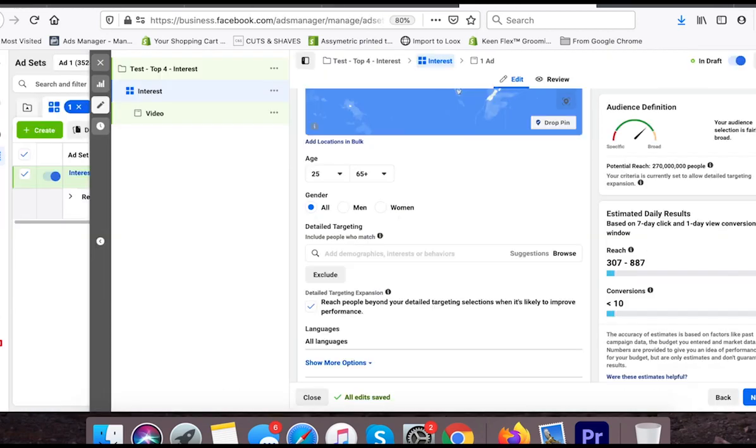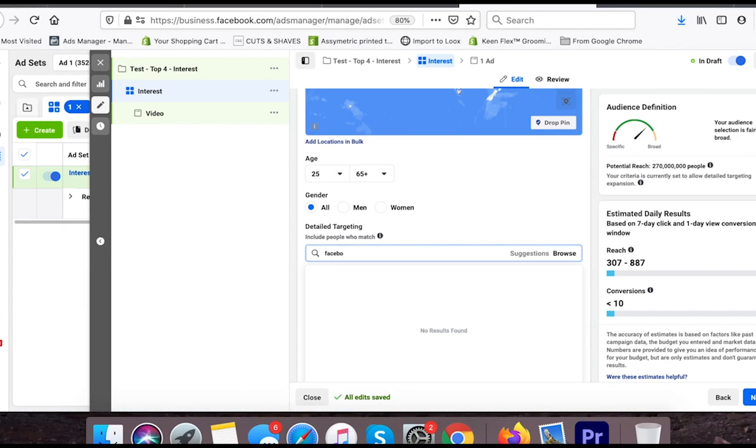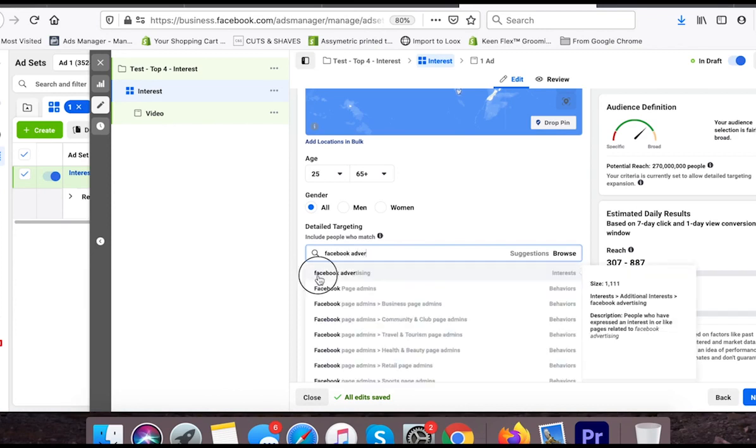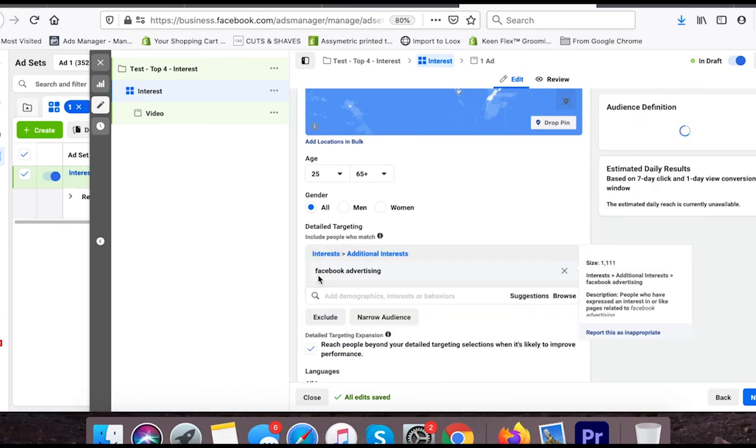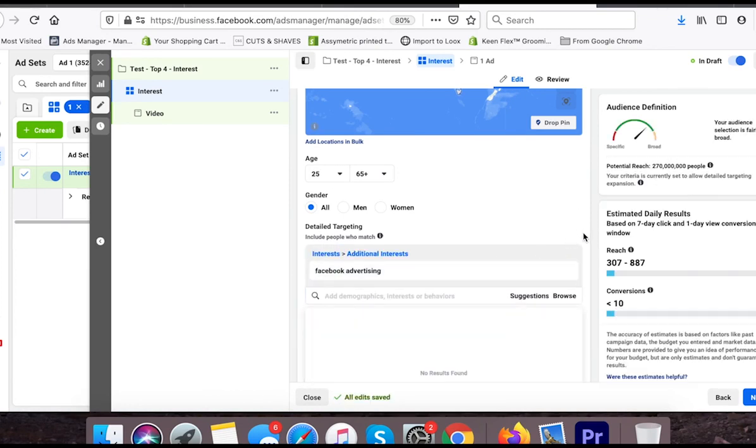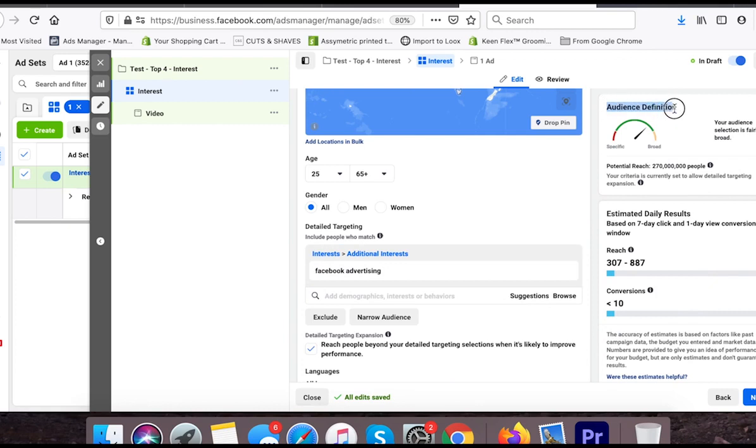But let's say we're running ads for this, right? So I'm targeting people that are probably interested in Facebook advertising. Boom. There's over 270 million people that are interested in this, right? So when you put in your interest, you'll look here to see your audience definition. This is very important, to check if your audience is the right size.